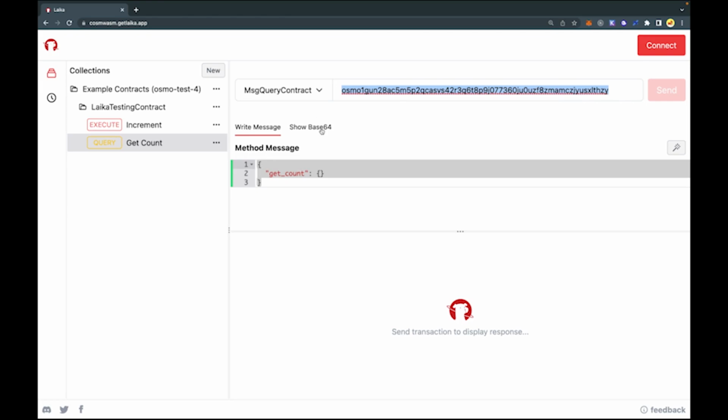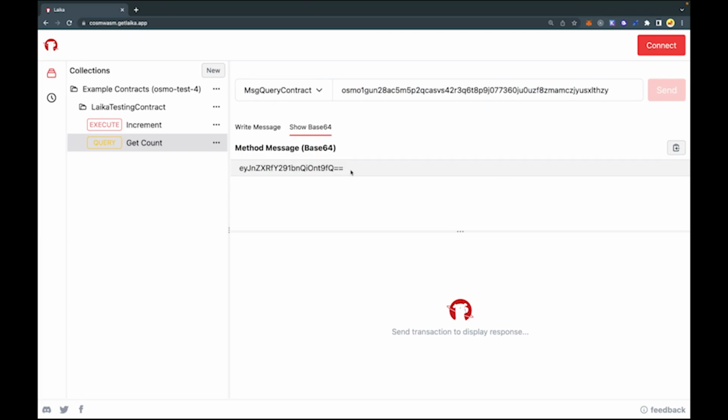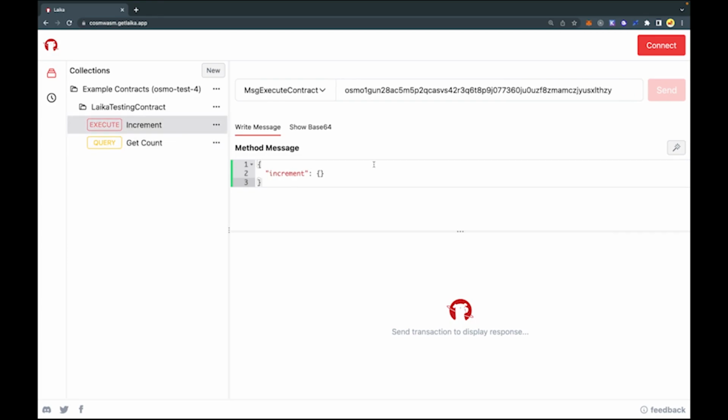We also provide you with a handy feature called show base 64, which is going to convert this message that you're trying to send into base 64, so you can use it elsewhere, right? So this is the get count method that is used to get the state of this smart contract, and this is the increment method that's going to increment the value that's stored in this counter.